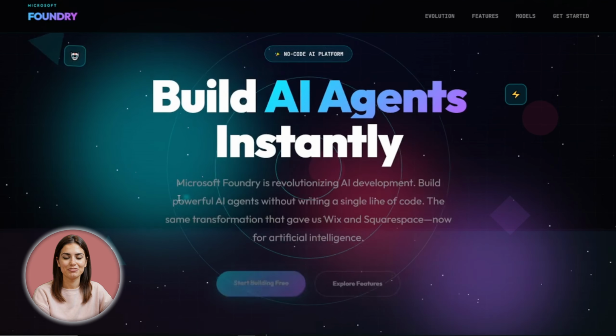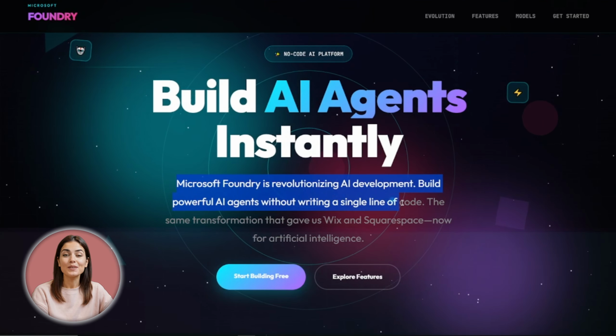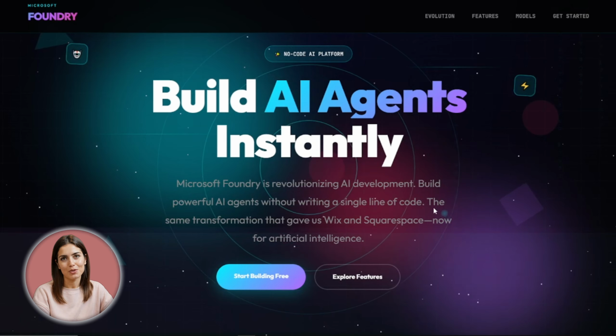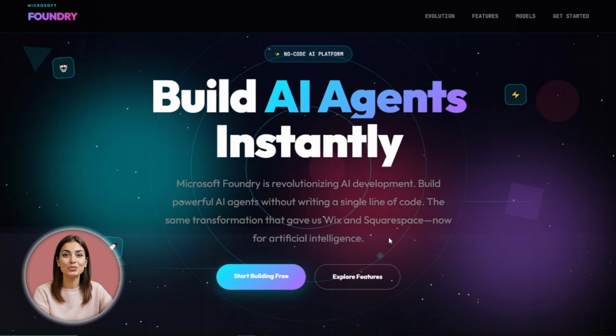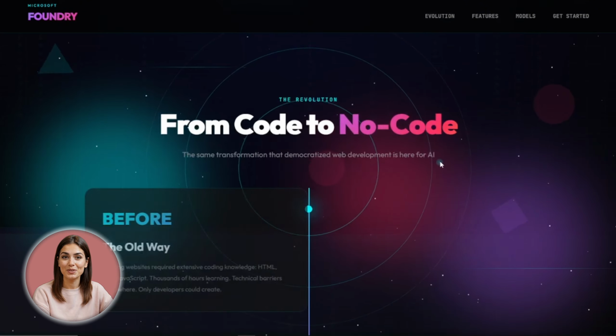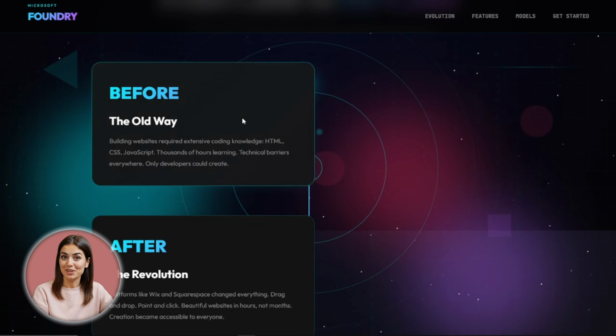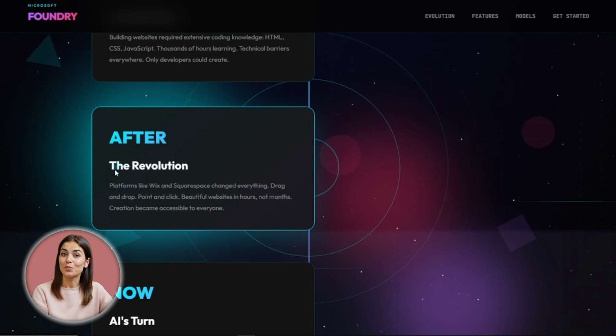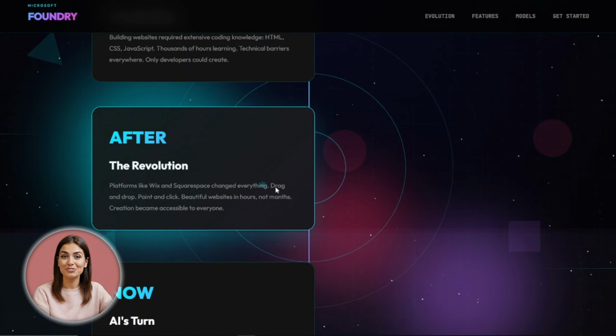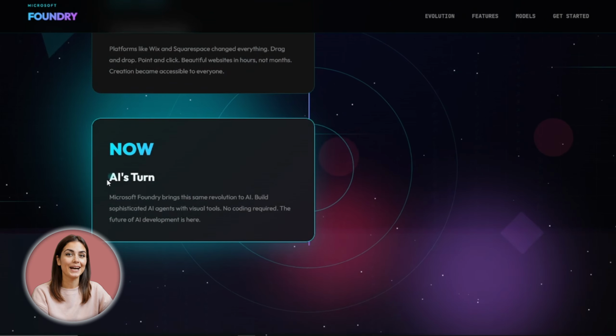So what is Microsoft Foundry? It's a platform from Microsoft that lets you build AI agents without writing a single line of code. Think of it like this. You know how hard it used to be to build a website? You needed to know HTML, CSS, JavaScript. Then platforms like Wix and Squarespace came along. Drag and drop, point and click, done. Microsoft Foundry is doing that same thing for AI agents.